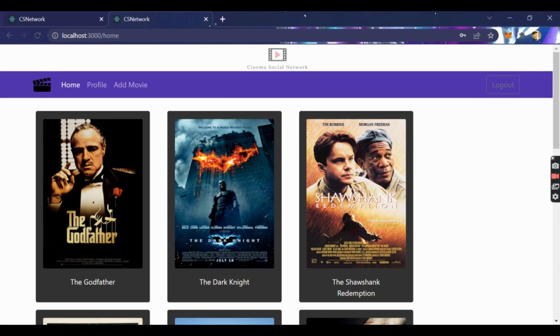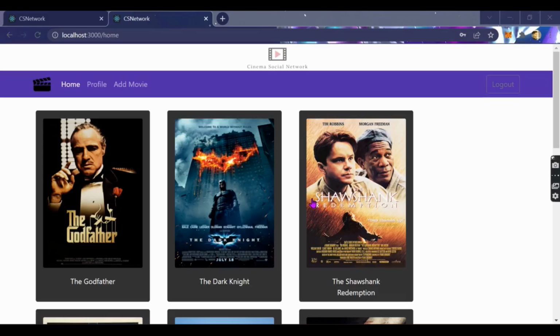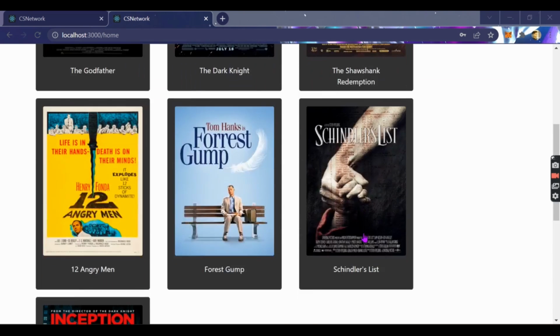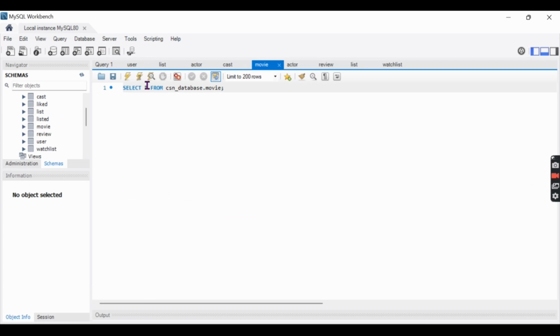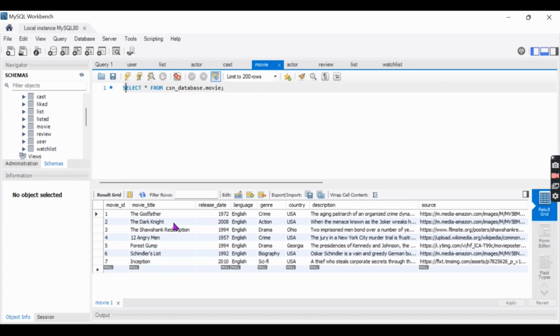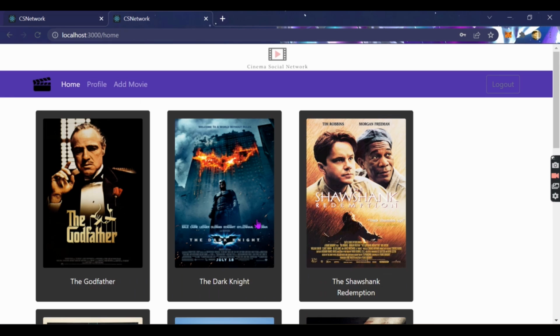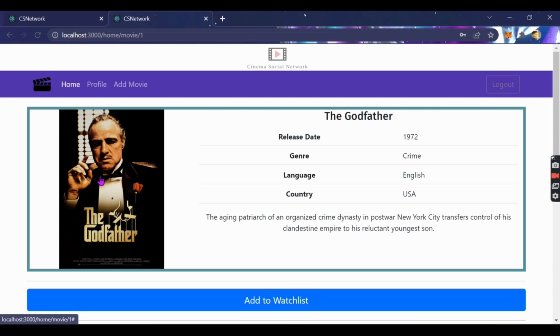Now this is going to render the home page, which displays the movies that are listed in the database by making a GET request to the server side for all movies. So there are 7 movies on the page. Let us see how many movies there are in the database. There are 7 movies. Clicking on each movie card will take us to the movie description page.